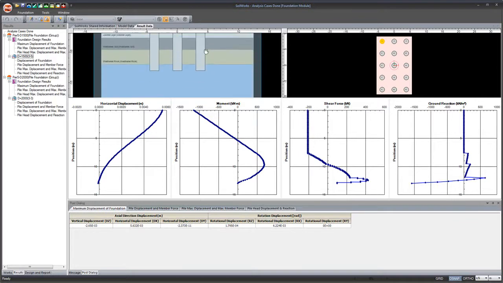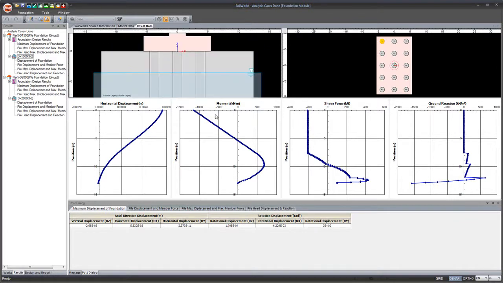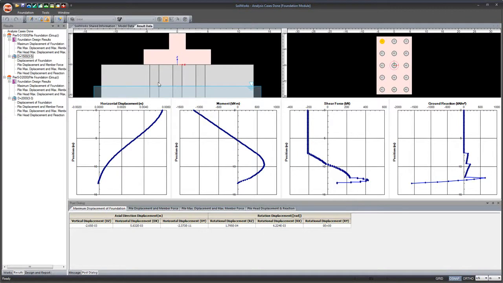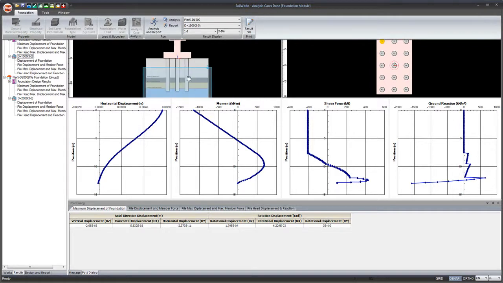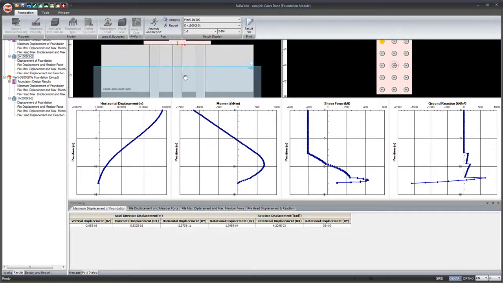After defining all these properties, I was able to perform the analysis. Also, I assigned the different loads, and the analysis is basically done the same way as the slope module. Here are the different modules, and we can basically jump from one module to another without any problems. This was just an overview of SoilWorks.